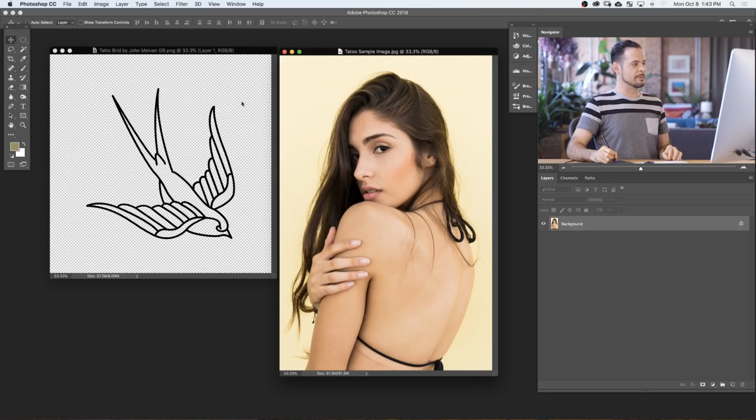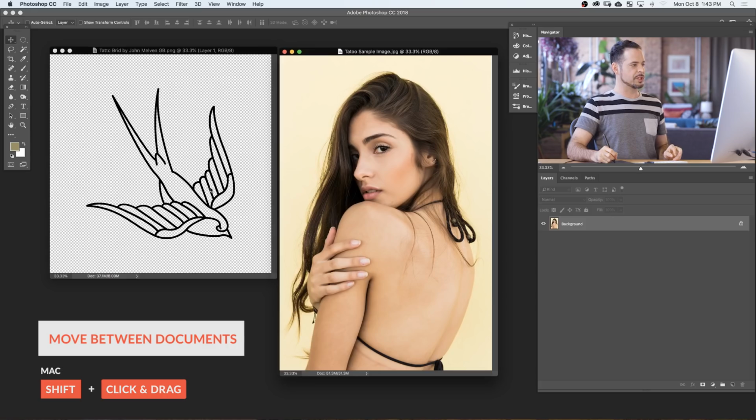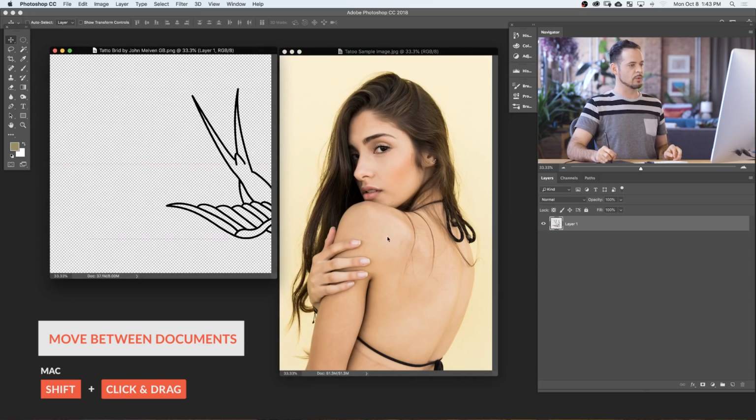Let's jump into Photoshop. So we're starting off with our stock image as well as our design. Now this is from John Melvin. This is on the Noun Project, and it's a PNG on a transparent background. If you've got your design on a white background, that's not a problem. Actually, we're going to put a white background on this. We're going to use our Move tool and hold Shift and click and drag from one image to another.